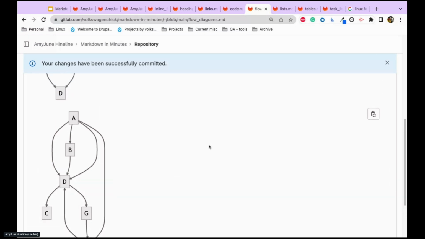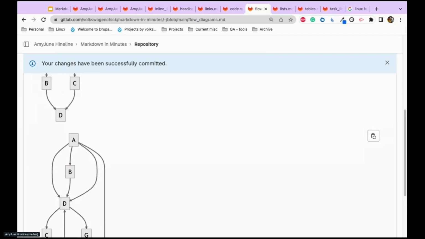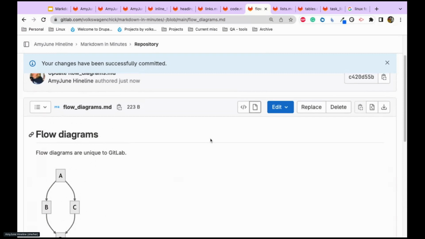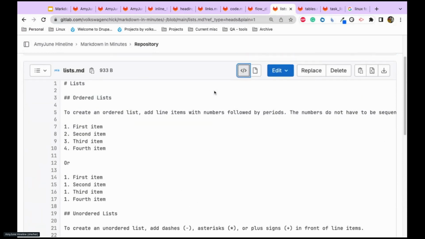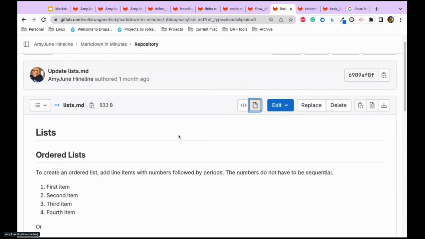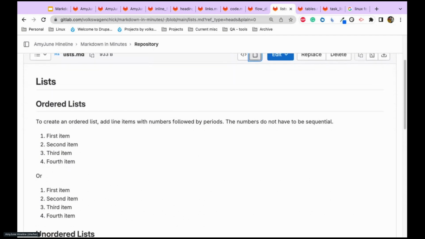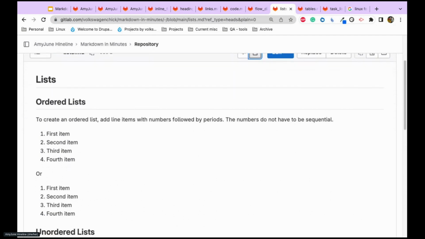But this is what made me want to give the talk, knowing that I could do these flow charts. So the next one is lists. We all do a lot of lists. So we're going to look at rendered lists first. We have ordered lists, 1, 2, 3, 4. Now this is rendered, so it's going to look the same, 1, 2, 3, 4.